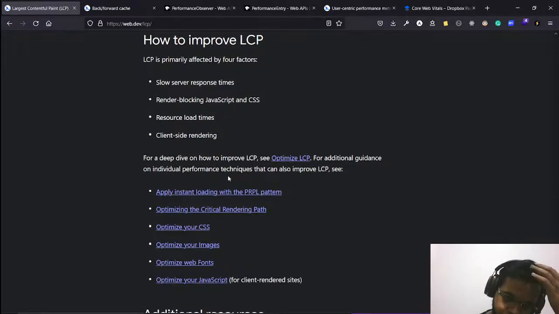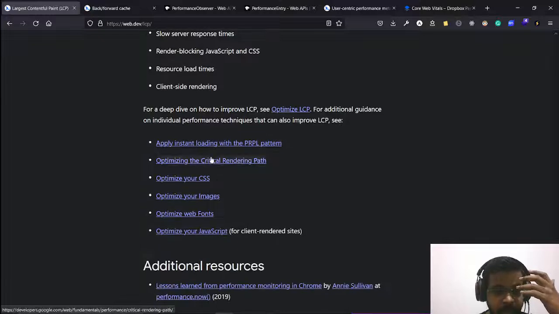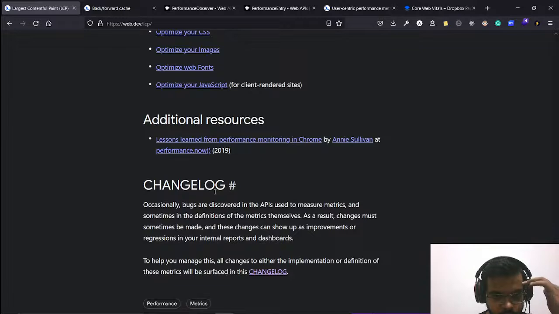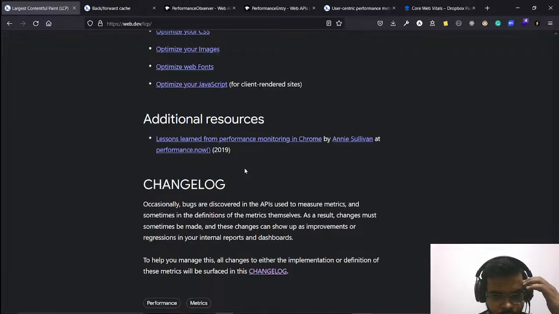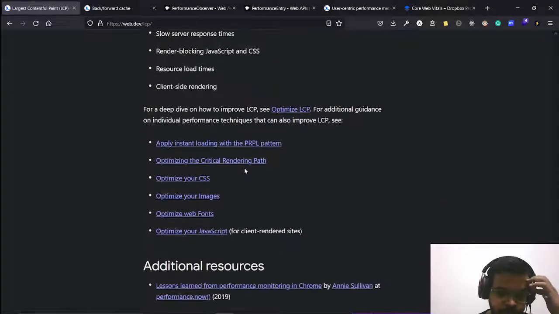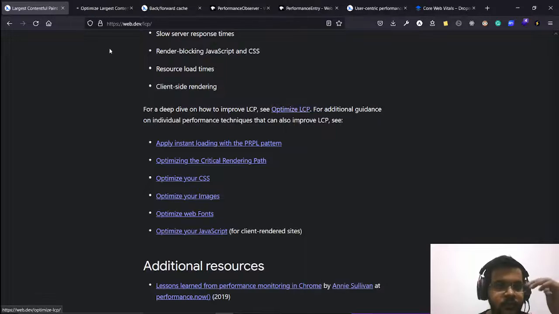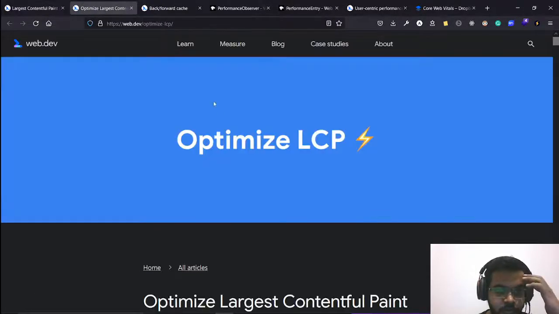For a deep dive on how to improve, you see optimize LCP. For additional guidance on individual performance techniques, you can also see apply instant loading with PRPL, optimizing critical rendering path, optimizing CSS, images, fonts, optimizing JavaScript. Oh, went into too much depth. Nice.